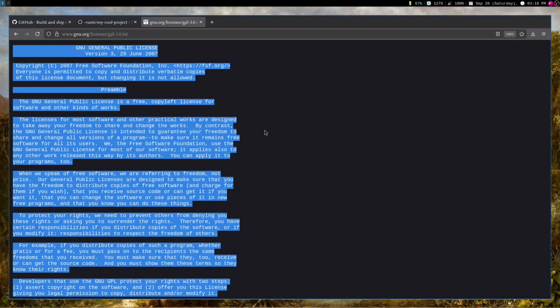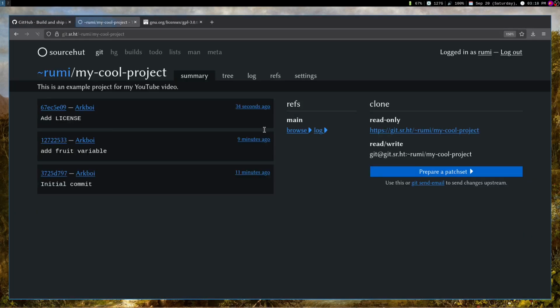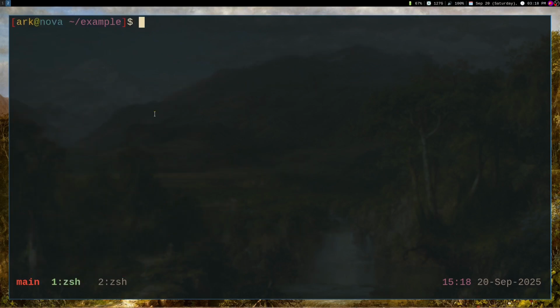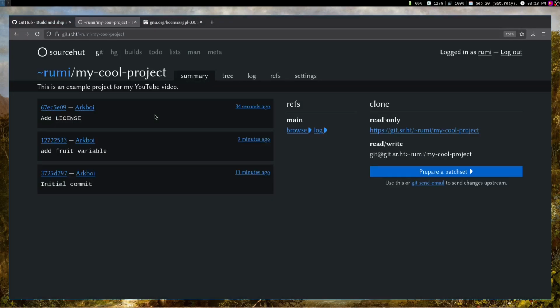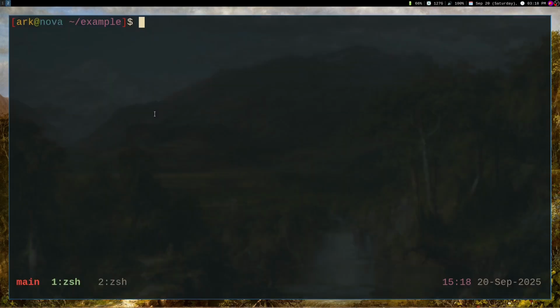Alright, so now we've got a license, and if we were to reload this, you can see that that error is gone and we have this new commit right here. So now what I'm going to do is add a readme, and you'll see this in a lot of open source projects. It's basically a file that explains like the summary of what this project is about, how to like install it and stuff like that. And so you'll create this file called readme.